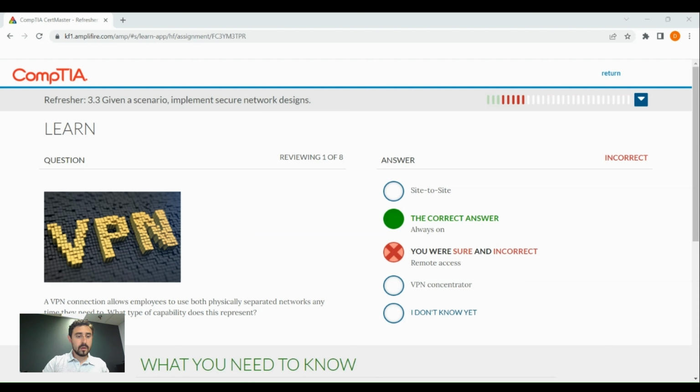So, a VPN connection allows employees to use both physically separated networks anytime they need. So, what type of capability is it? So it's always on because it gives them those options to use physically separated networks anytime that they need.